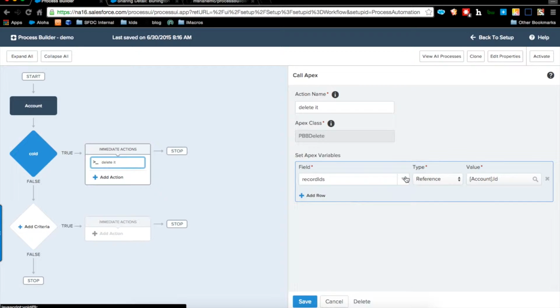This one is really simple. It only has one field that it cares about. It's called record IDs. Because remember, you could be doing this where instead of deleting the record, you delete all of its children. For example, if you want to delete all of the cases on an account that gets closed. And we just pass it the account ID or whatever it is that you're trying to delete. So you'll set this to reference, and then you'll pick your field here.